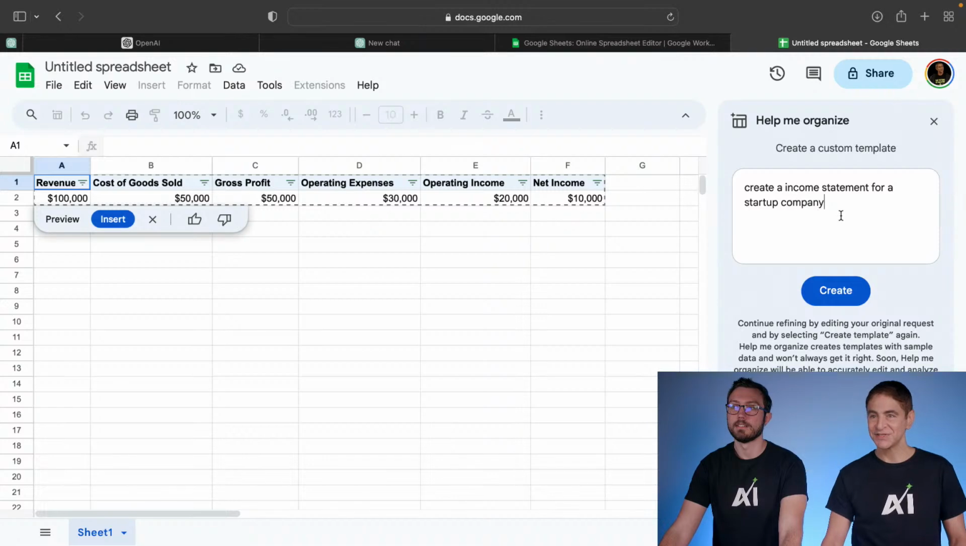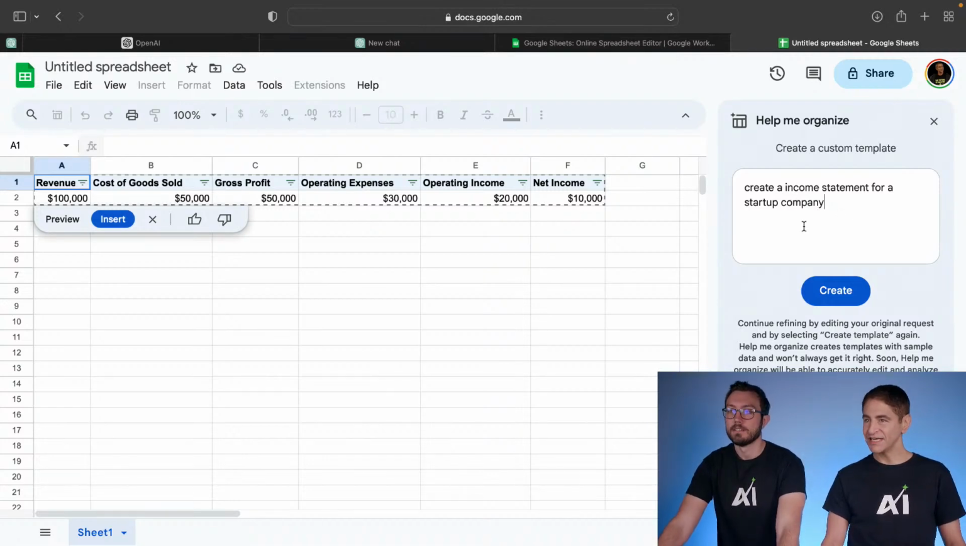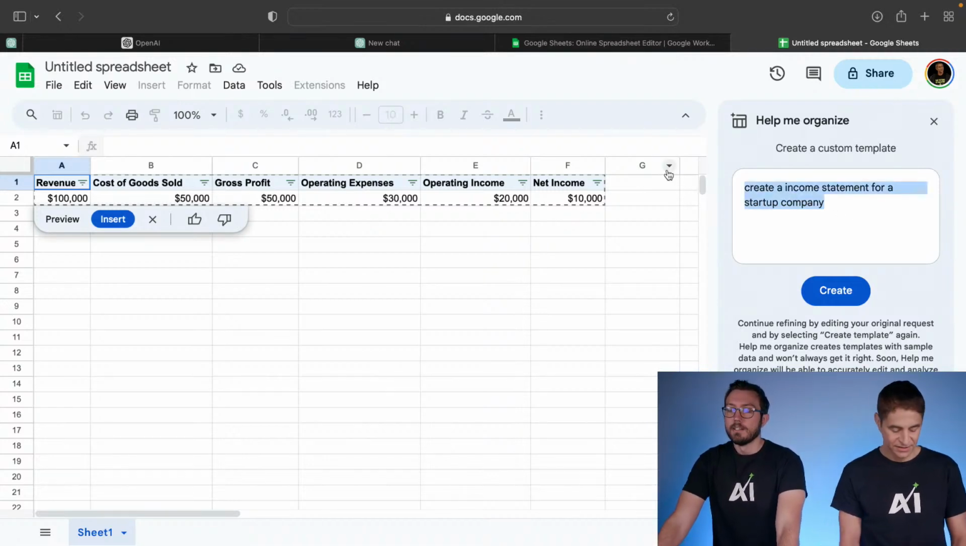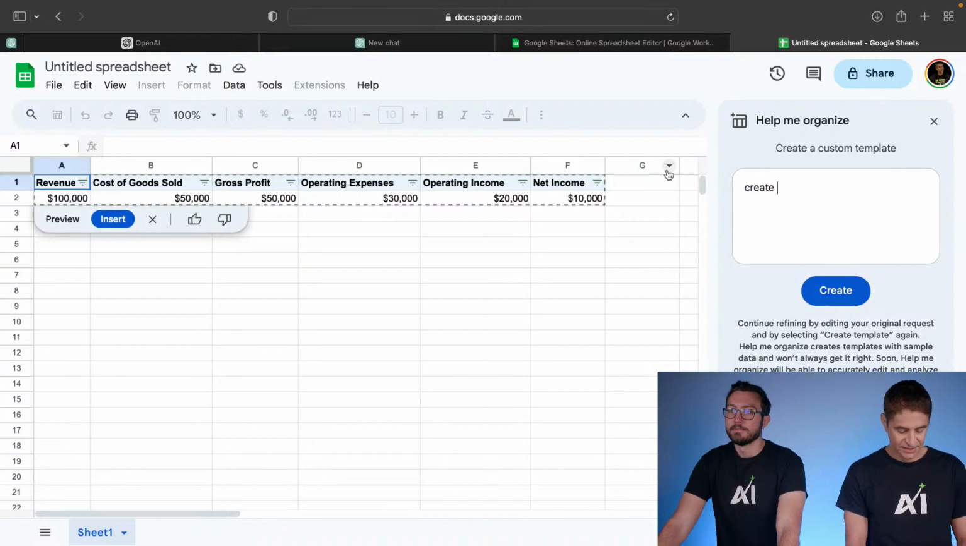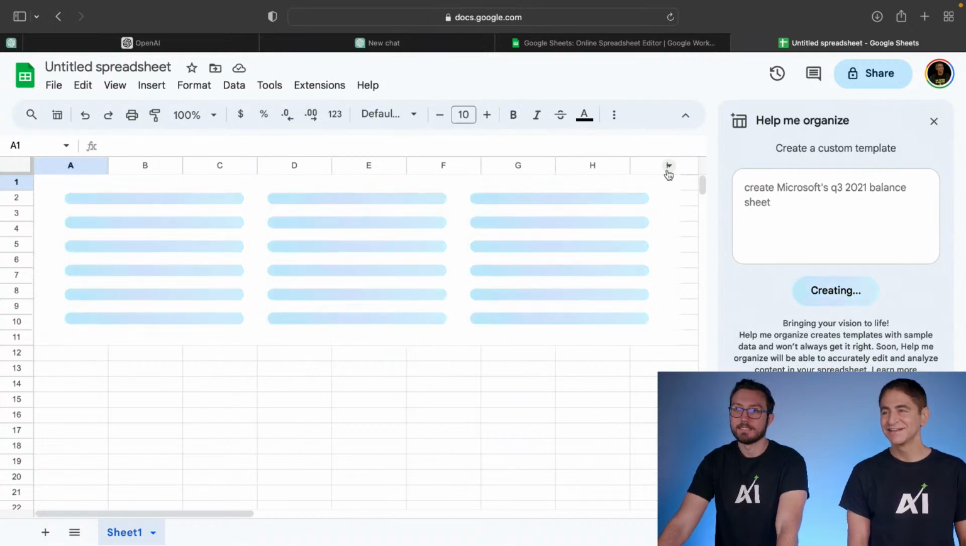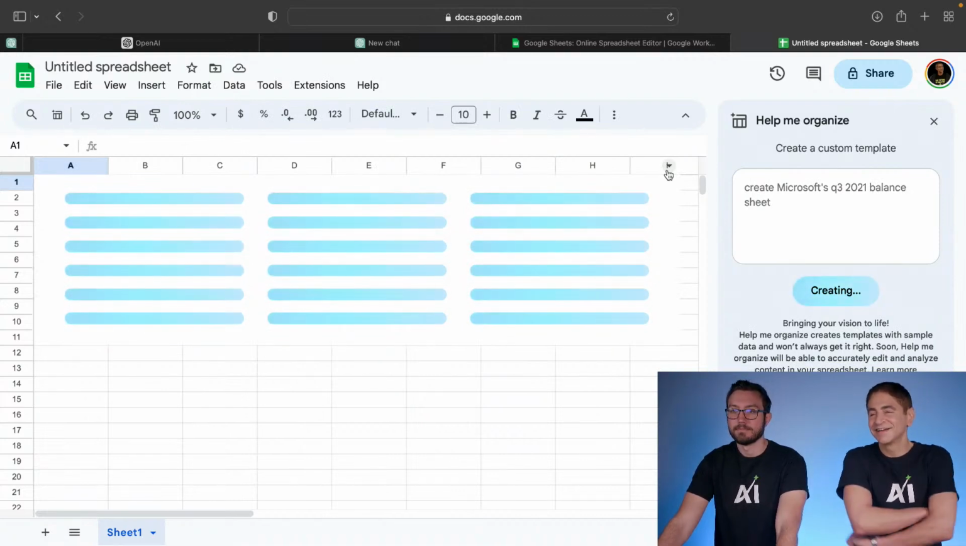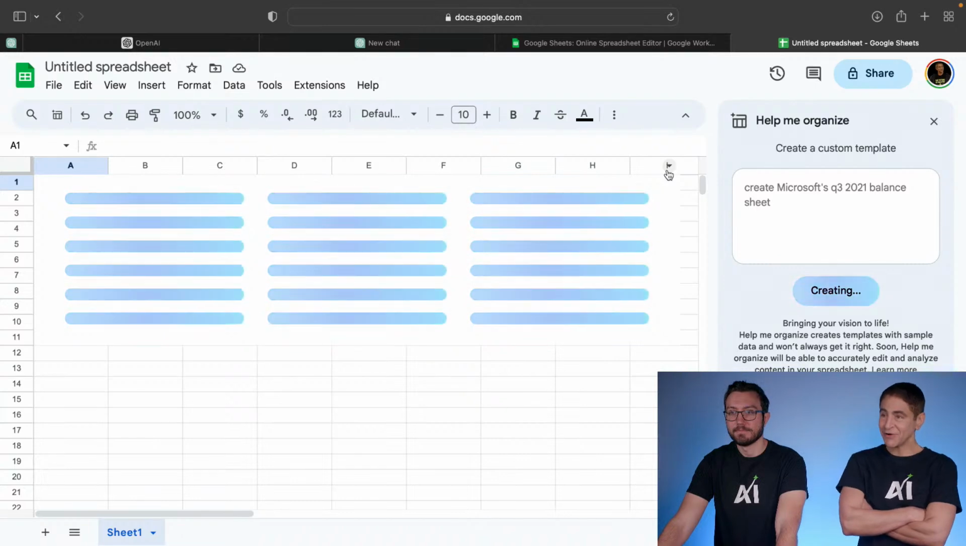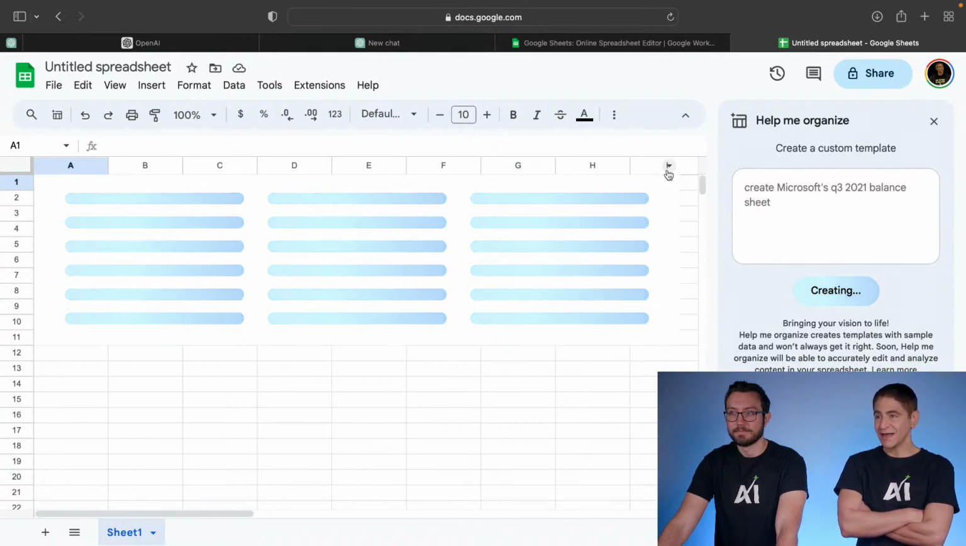All right, so it's a basic one. Can you import data? Let me try something here. Okay, create Microsoft Q3. I doubt this will work. No, 2021. It's only templates. Just templates. Yeah. But that's pretty powerful, though, that it can create a template automatically.